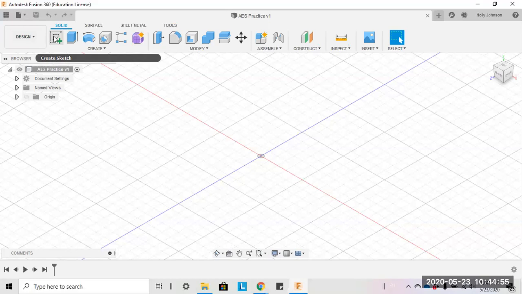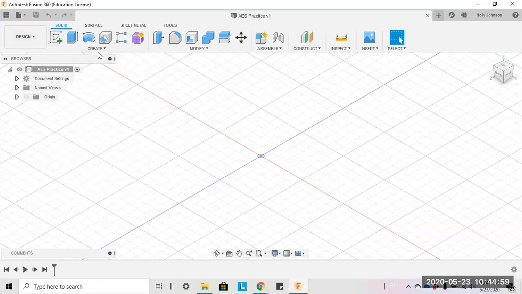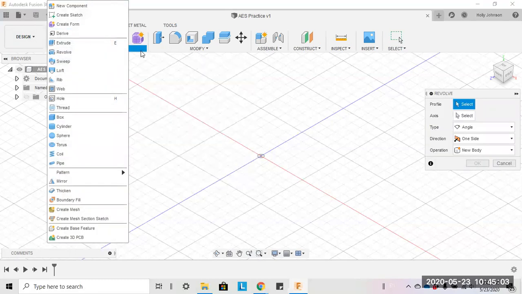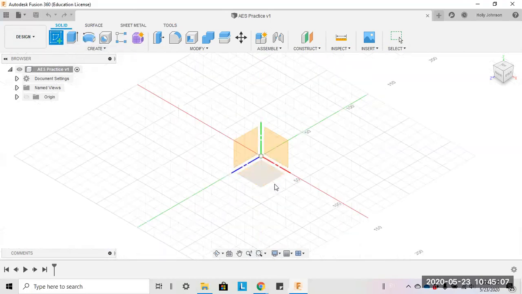All right, so first I'm going to go here to create sketch under solid. And also notice that there are drop-down bars that offer different options later down the road. So I'm going to create sketch, and then it wants you to select a plane.